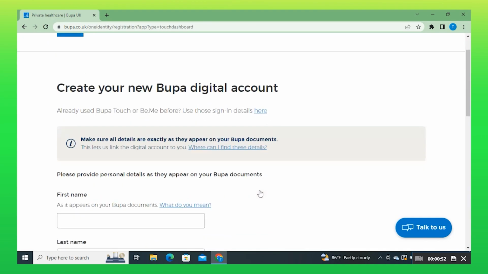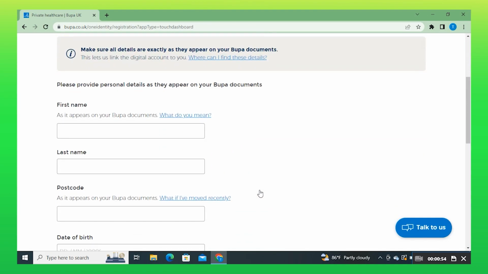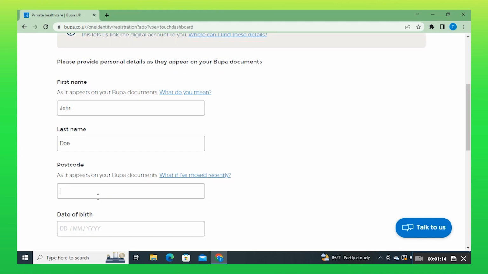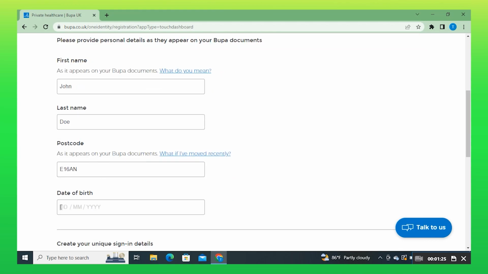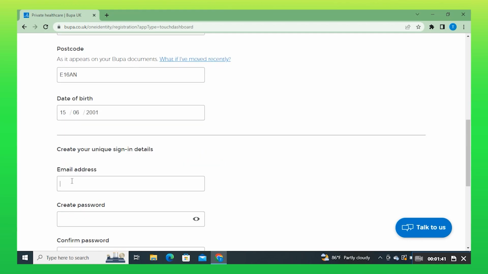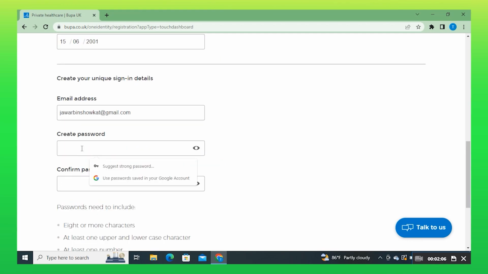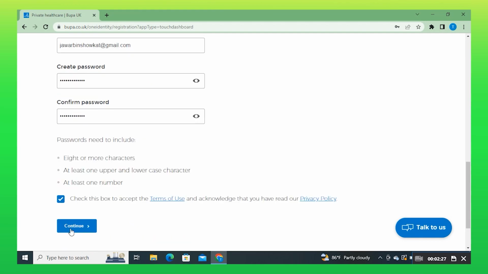On this page, you need to add your information. First, type your first name. Then, type your last name. After that, enter your postcode. Next, enter your date of birth. Right below it, you need to enter the email address. Then, create a password. And then you need to confirm your password. Lastly, you need to agree with the privacy policy. Click on Continue to proceed further.